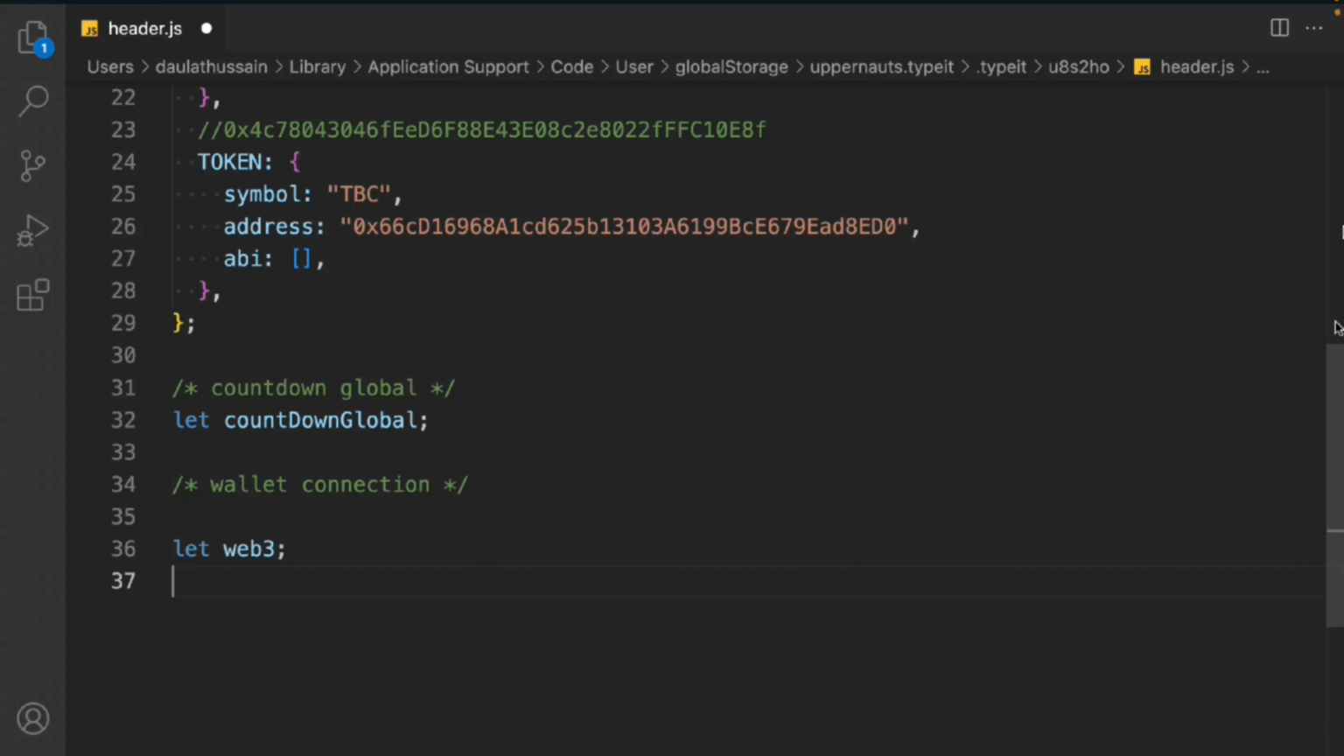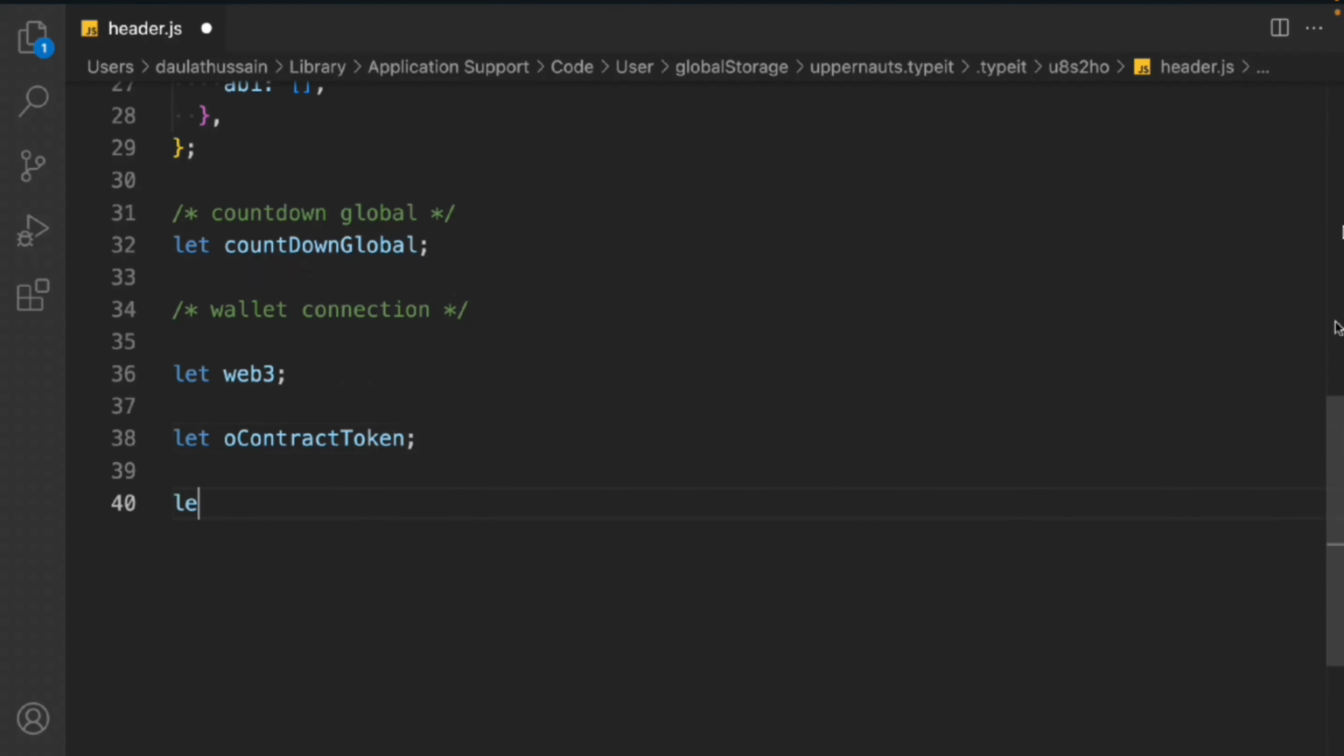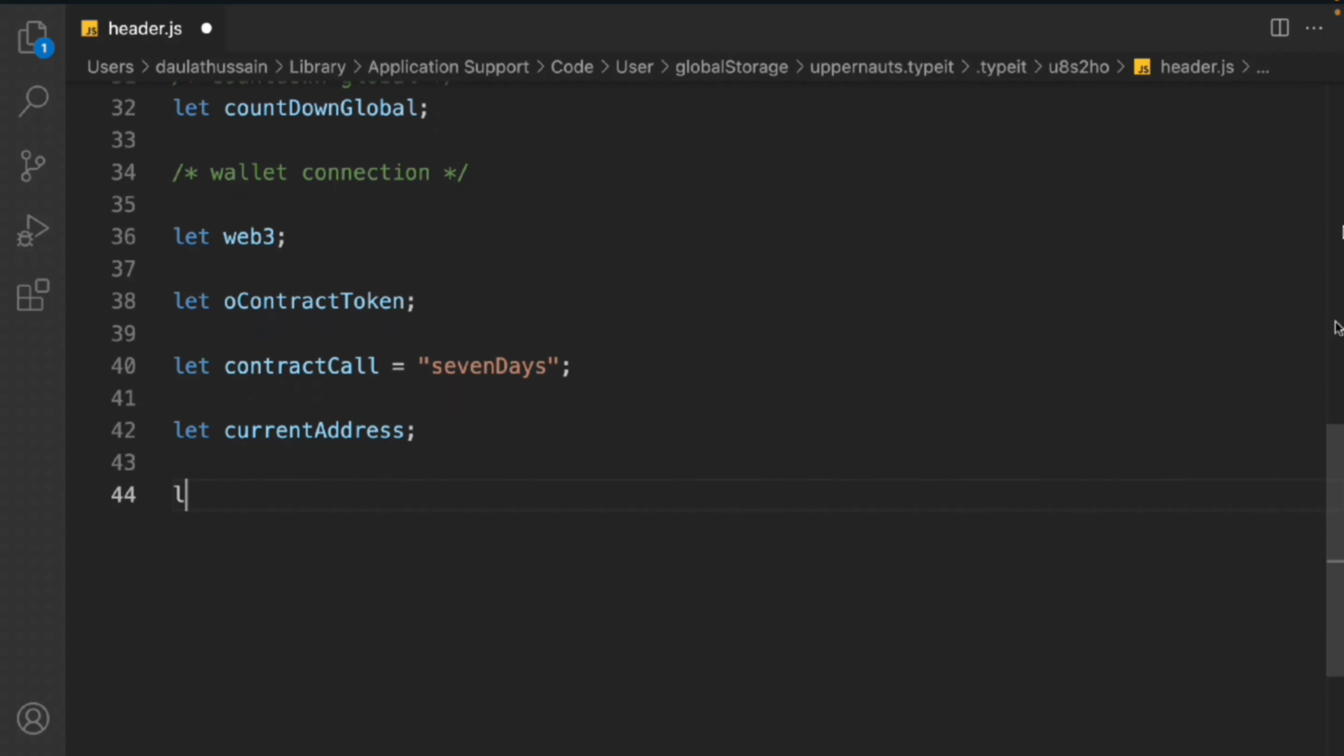So we'll take this let web3, then we'll take the contract for the token. Then we'll take the contract call, and by default we're going to reload the 7 days contract. So whenever the user comes to our application, we're going to call this 7 days staking contract. But as a global variable, we're going to go with the 7 days. Now we can come here, we'll take this current address. Means once the user connects, we're going to simply update that address to the global variable so we can use it in different places in our application.